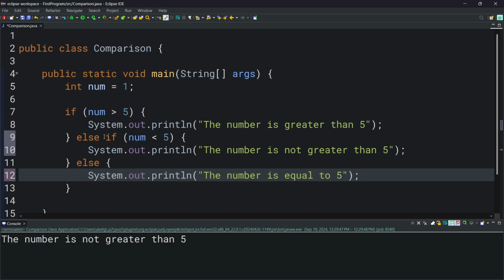So what's going to happen here is first the if condition gets checked. It's going to check if number is greater than 5. If that is not true, it's going to go to the second condition. It's going to check if number is less than 5. And finally, if both conditions are not true, whatever is inside the else statement gets executed.